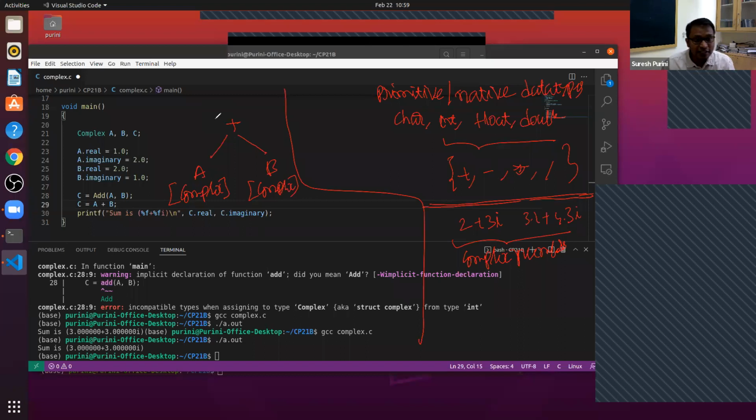So this is what we want to do. We want to incorporate the addition operation.